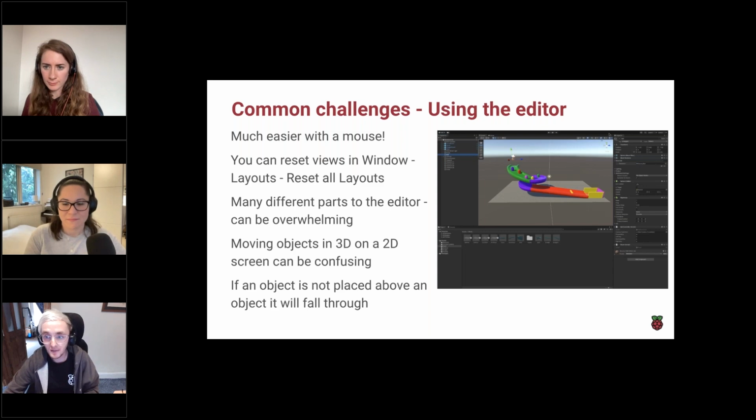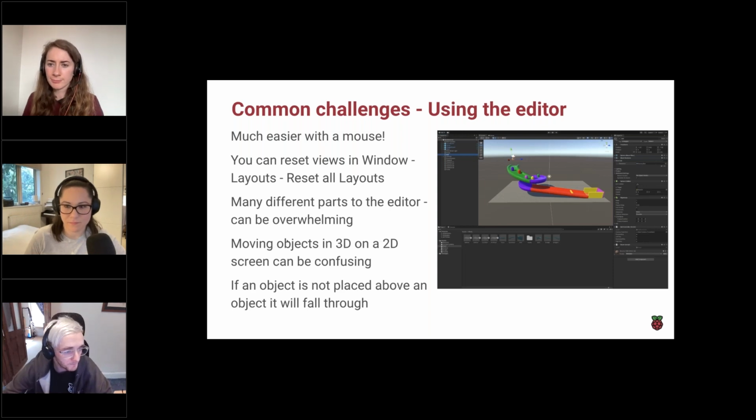You can drag any of these windows around, so if you have a learner that does that, you can reset it by going to Layouts, Reset All Layouts. Again, you'll get these slides, so don't feel like you have to memorize this right now. There are many different parts of the editor, and it can be a bit overwhelming, so it's about directing them to which part they need to look at. For the most part, you only need the hierarchy on the left-hand side, the scene view, and the inspector, unless you're dragging things in from your assets. So it's usually just the top half that you're looking at.